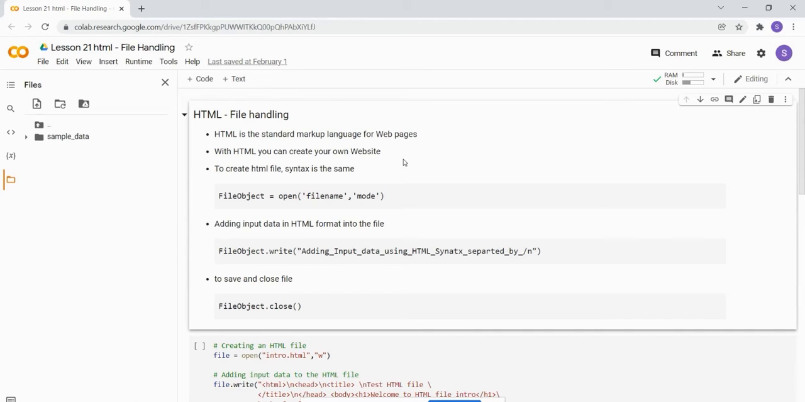To read or open an HTML file, it's the same syntax as we use to open all other files. We create a file object with the open method, where we give a file name or the path of the file. If the file is saved in the same folder where you are using your Jupyter notebook, then you just give the file name. But if your file is stored in a different folder, then you give the path of the file with the folder name and everything.